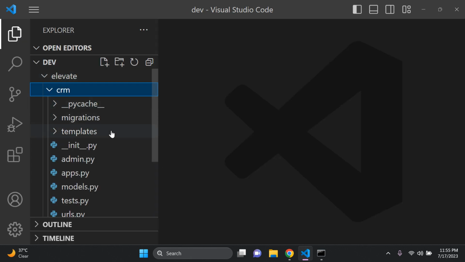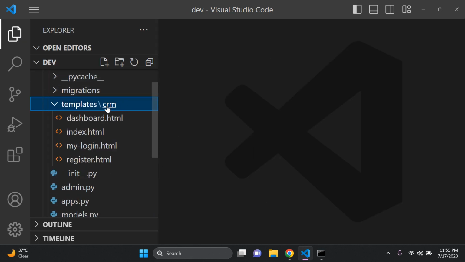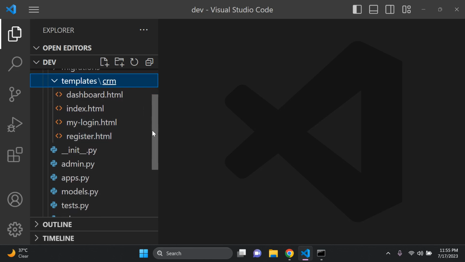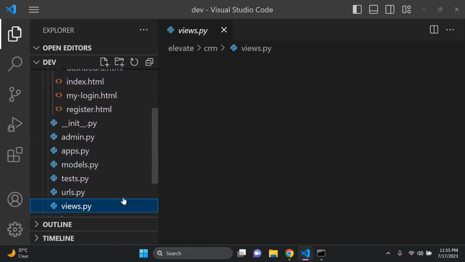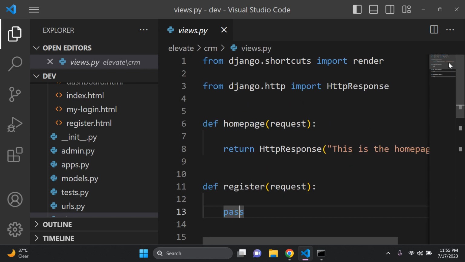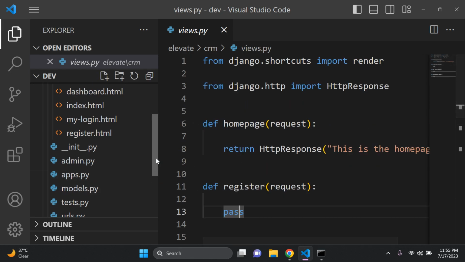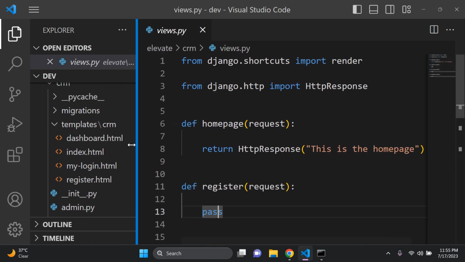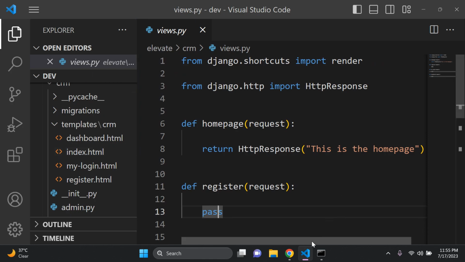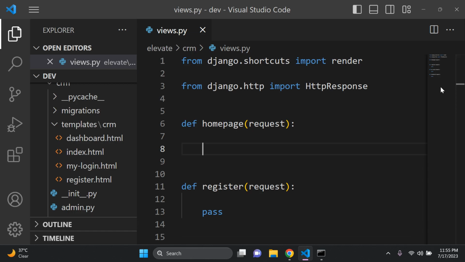So in CRM, templates, and in the CRM folder here that we created, the extra folder, we have dashboard.html, index.html, mylogin.html, and register.html. Now we can go to our views and we can just set that up accordingly. So let's start off with the home page here. So let's just move this here.